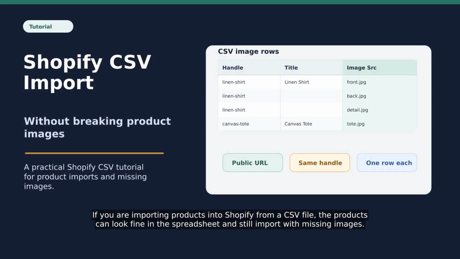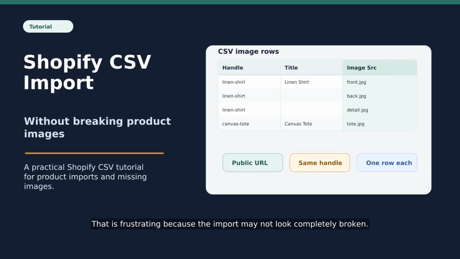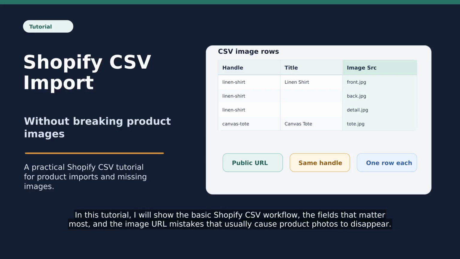If you are importing products into Shopify from a CSV file, the products can look fine in the spreadsheet and still import with missing images. That is frustrating because the import may not look completely broken. The product title, price, and variants might be there, but the product photos are blank. In this tutorial, I will show the basic Shopify CSV workflow, the fields that matter most, and the image URL mistakes that usually cause product photos to disappear.